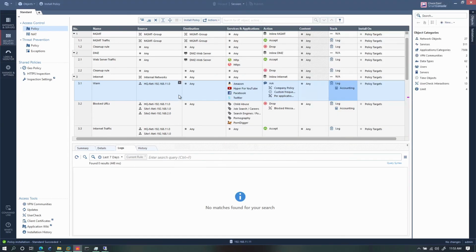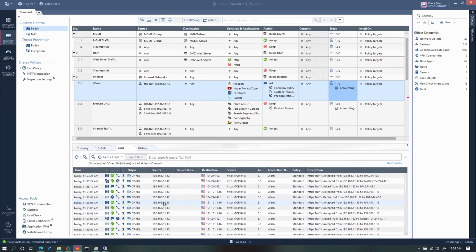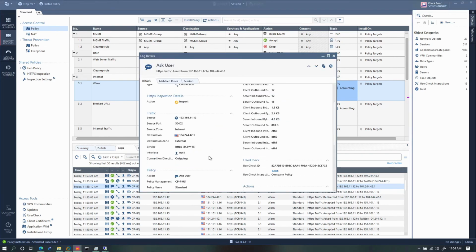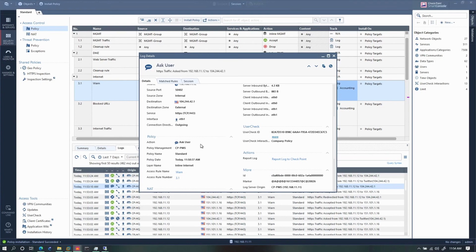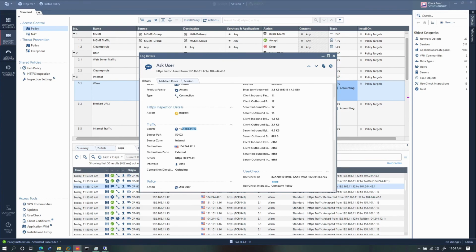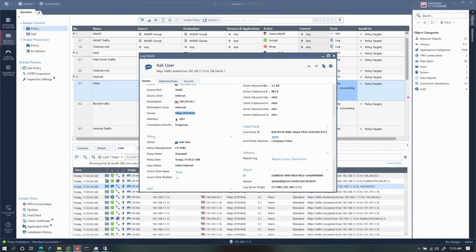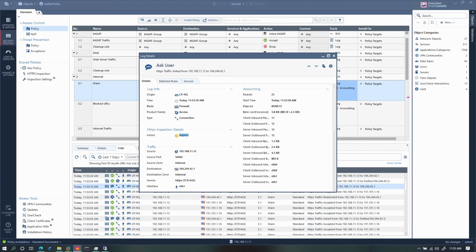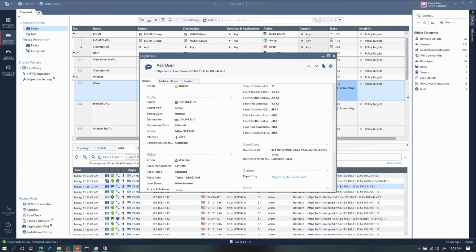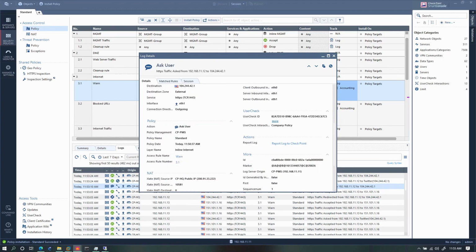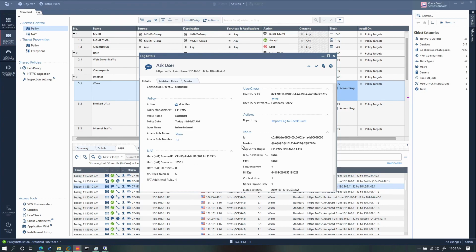So now I should get some log messages here. If I refresh it, and check this one, you can see that the policy is ask. The source was 12, the destination was this address, HTTPS traffic. It also did inspection for me, and the company policy did ask me for it, and the access rule name was Warren. And so that's how you do application control.